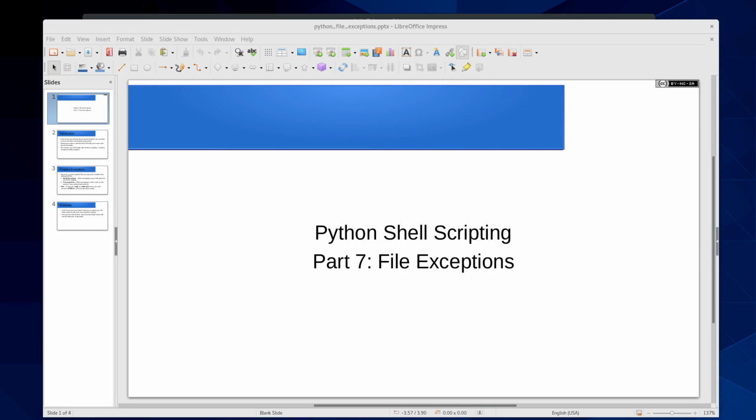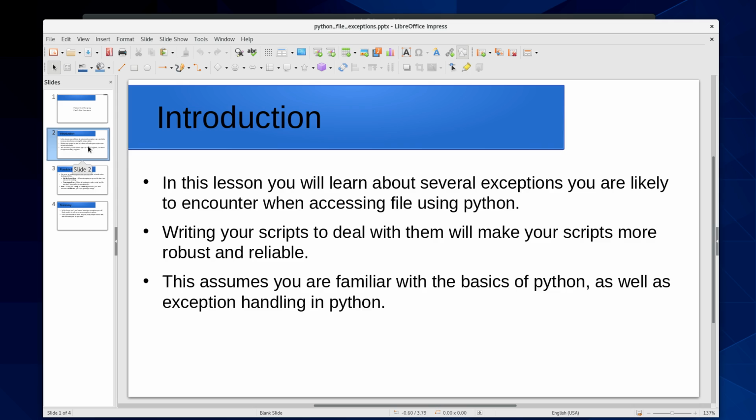Hello and welcome. In this video we're going to add a little bit to what we looked at with our Python file access by taking a quick look at some of the exceptions you might encounter when you're dealing with files. This way you'll be able to write your scripts to be a little bit more robust and reliable, particularly if you're doing something like prompting the user for a file that you want to access in your script.